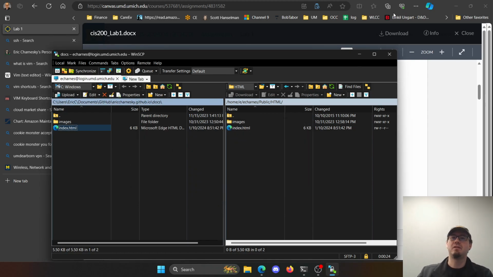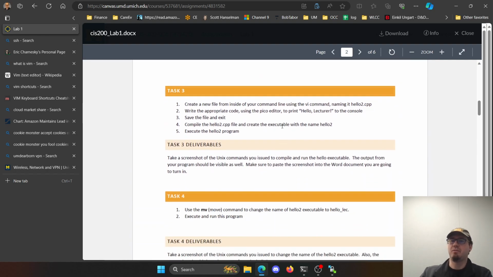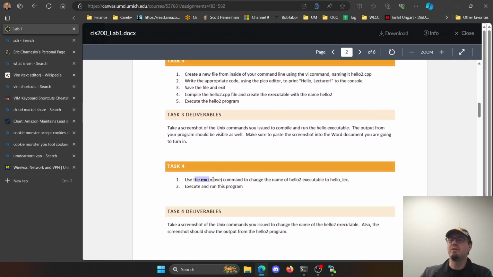So you can write your code in Visual Studio and drag and drop it over to your Unix account, right? You don't have to write them in VI. Please don't. We're going to do it once for fun, but you can use an actual editor and then transfer them over here for fun. So that's task 2. Task 3 is moving files around.